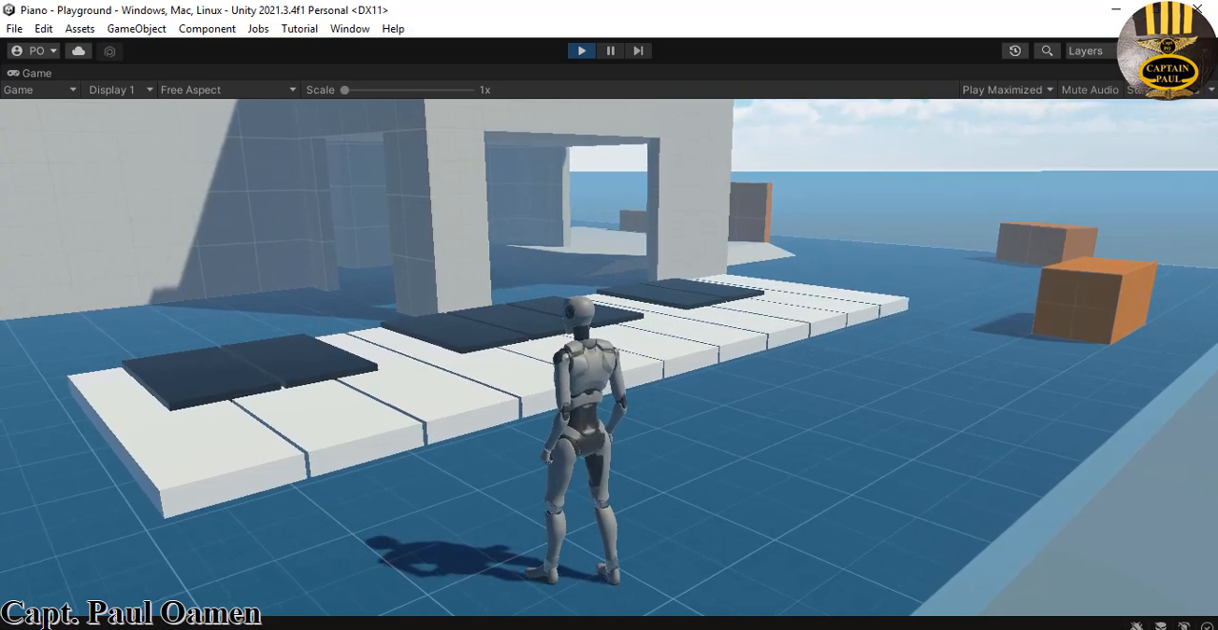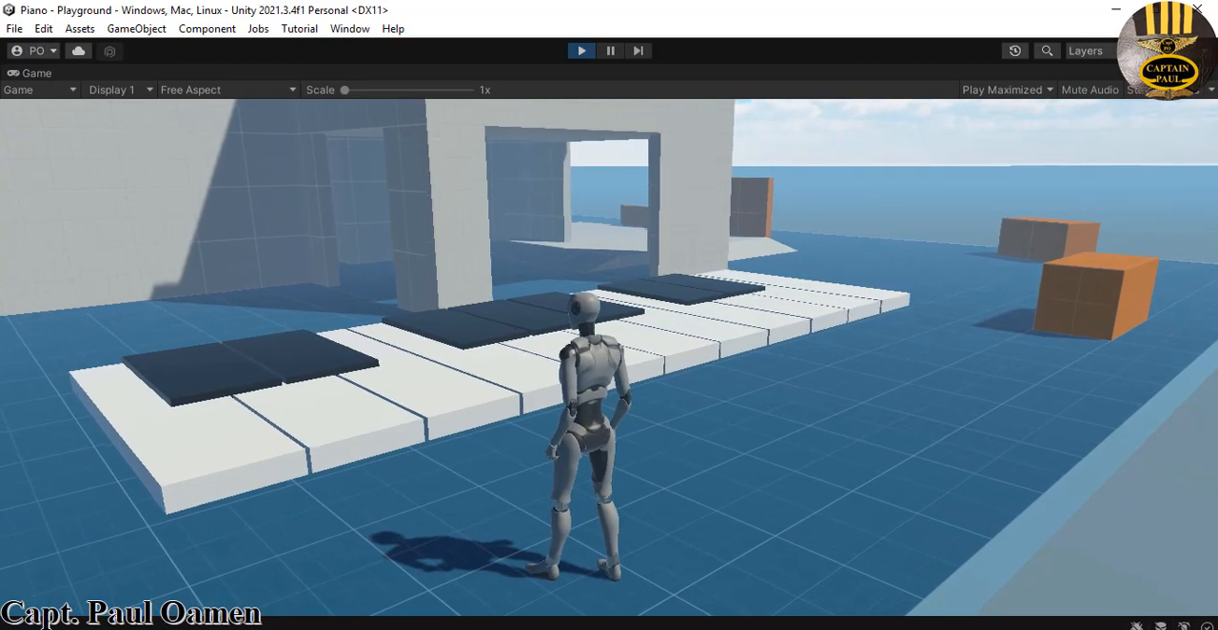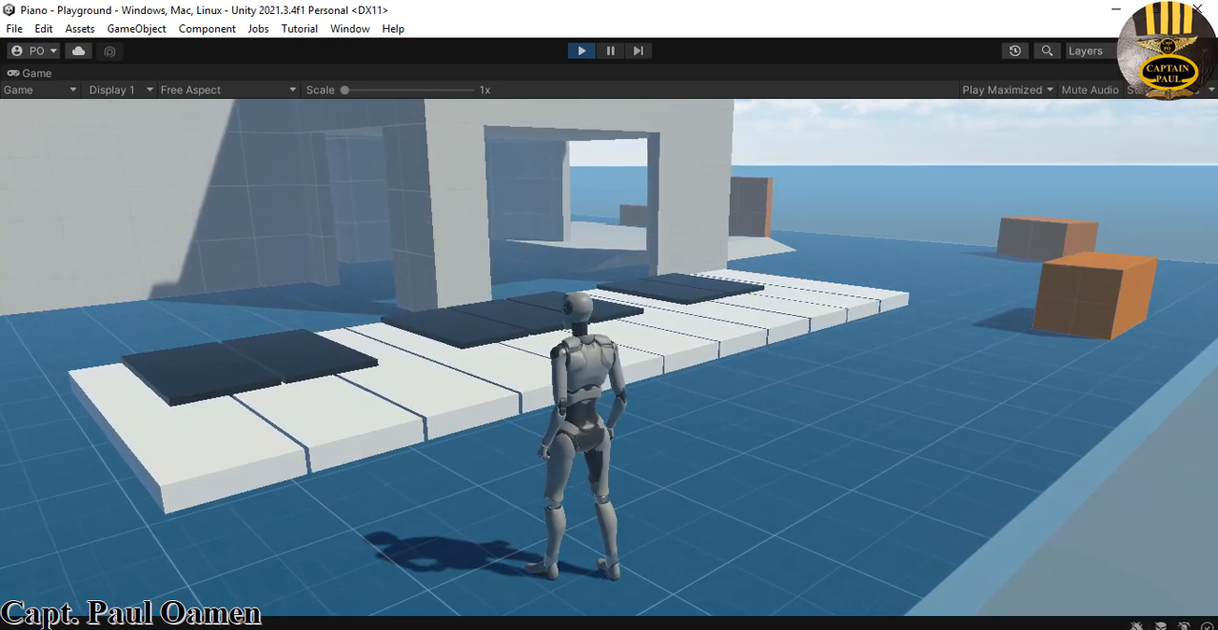Hi guys, and welcome to Unity tutorial of a Fortnite Style Piano. Let me show you guys how this works.